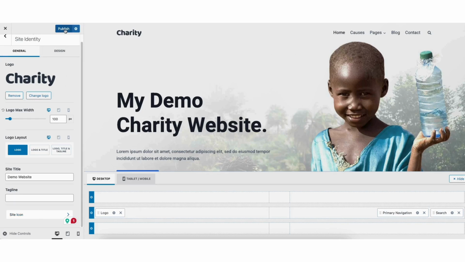Now I want to go over the donation page and how to add a way for you to accept donations and payments on your fundraising, nonprofit, or charity website.